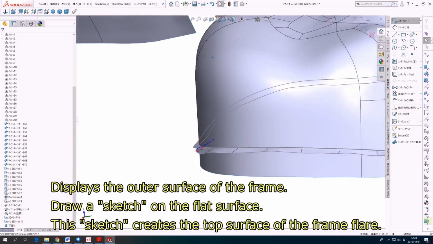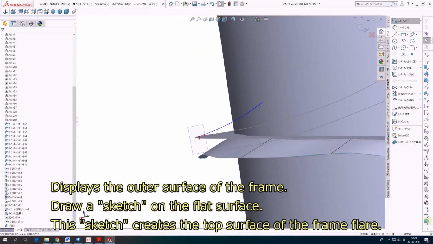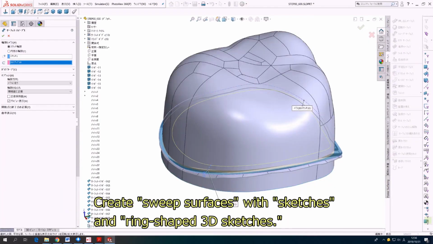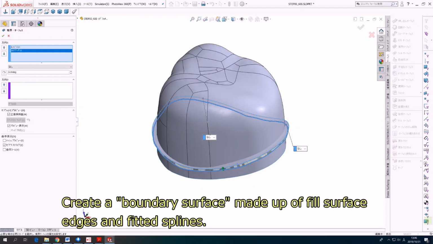Displays the outer surface of the frame. Draw a sketch on the flat surface. This sketch creates the top surface of the frame flare. Create sweep surfaces with sketches and ring-shaped 3D sketches. Create a boundary surface made up of fill surface edges and fitted splines.